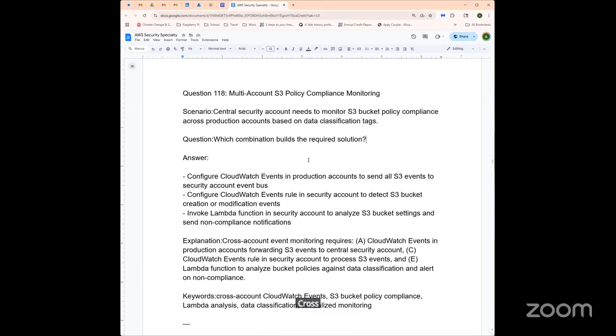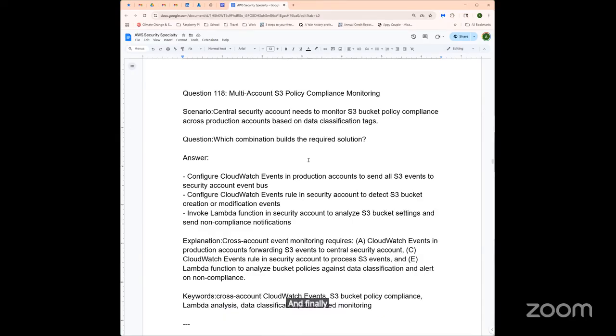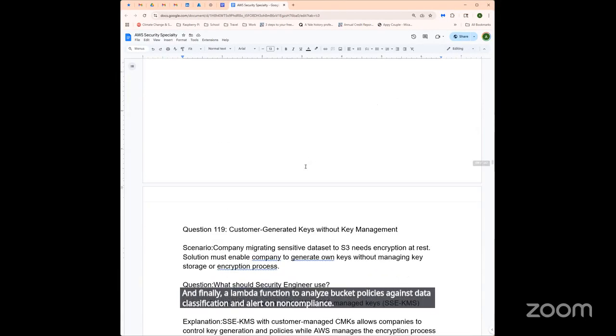Cross-account event monitoring requires 1. CloudWatch events in the production accounts to forward S3 events to a central security account, and then 2. CloudWatch events rule in the security account to process S3 events, and finally, a Lambda function to analyze bucket policies against data classification and alert on non-compliance.